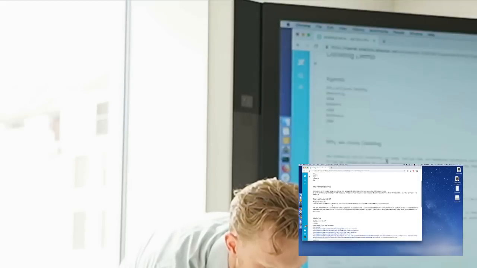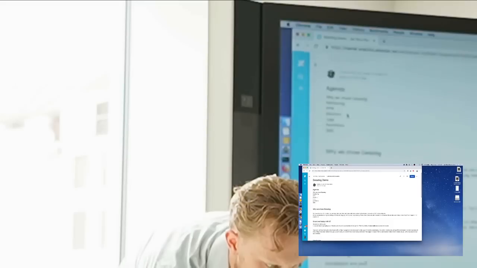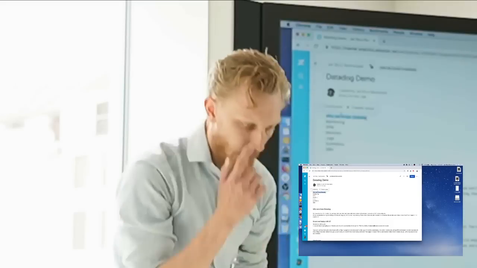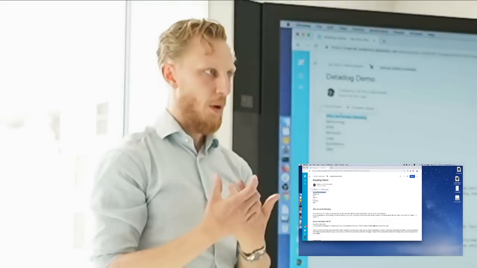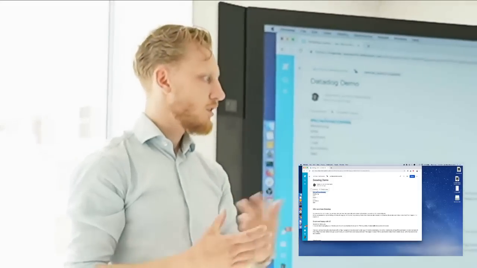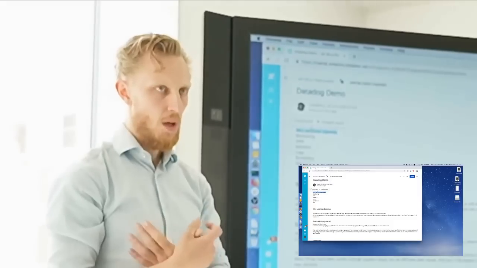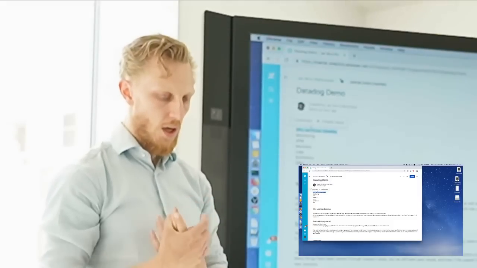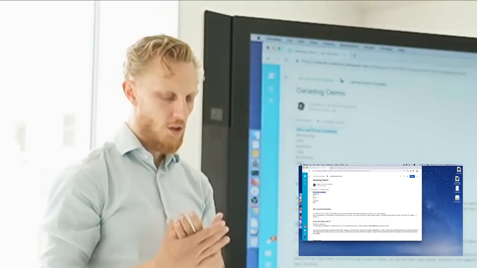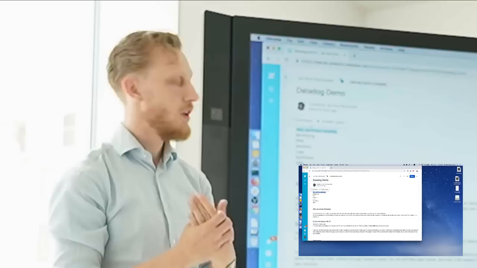Cool. So we have an agenda like this. Why we chose Datadog. We're going to talk a bit about monitoring, a bit about APM, application performance management. We're going to talk about monitors, logs, synthetics, and then about next steps in QA.